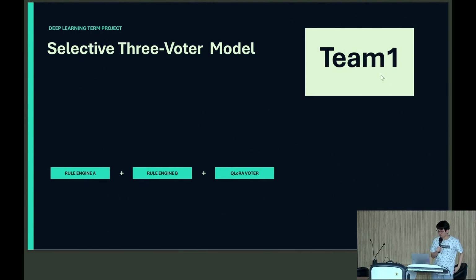Hello everyone, my team is Team 1 and we are going to introduce the selective 3-voter model. Our final system reached 91.5% and finished in top 3. It combines two deterministic rule engines with a QLoRA voter. The important point is that we did not run the large model on every example. We used it selectively only where the two rule engines could not form a majority by themselves.